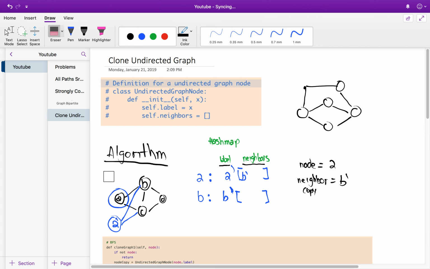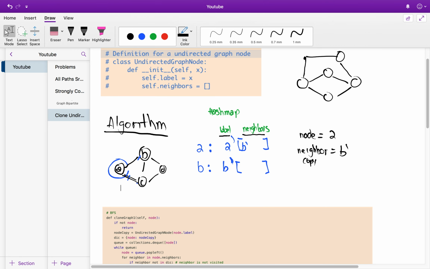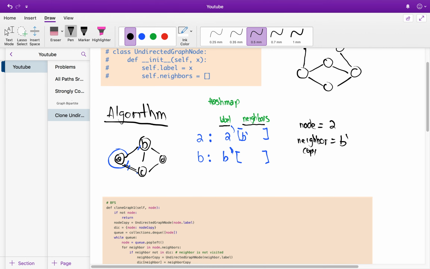The way a graph is represented in this example is through a class undirected graph node, which has two fields. It has the label, which basically can be a number. In our scenario, I'll use a letter, and an array of neighbors where we'll put everyone connected to the particular node. So for A, we'll have B and C. For B, we'll have A, C, D, and so forth.